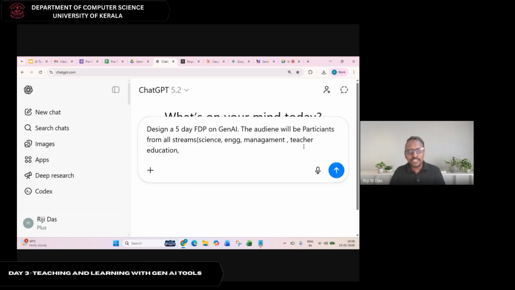These are some of the inputs I'm giving. Then another input I should be able to give is that the FDP should be hands-on. So it should be hands-on. Then it should be... think that I'm stopping at this point.